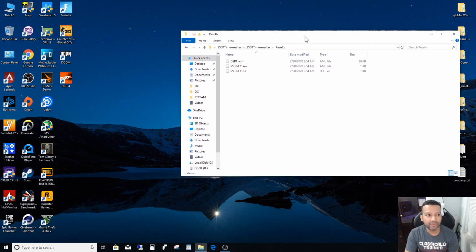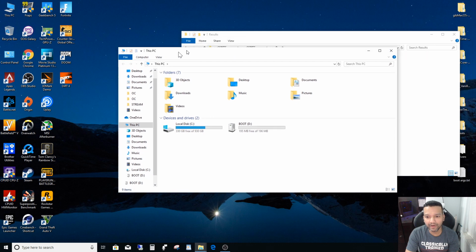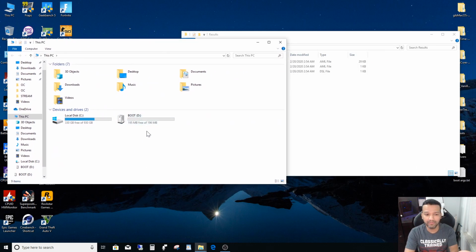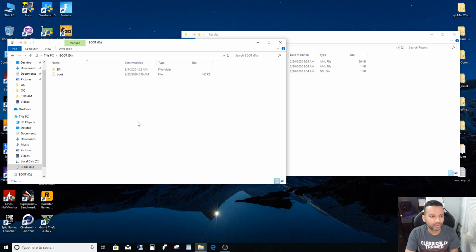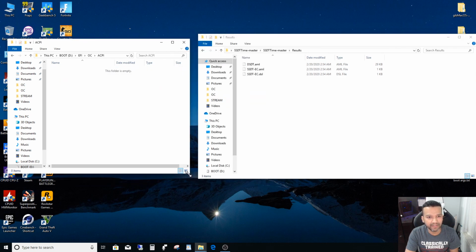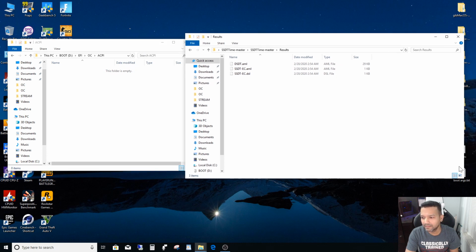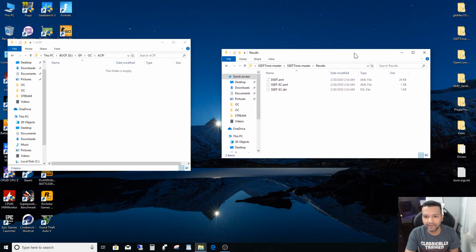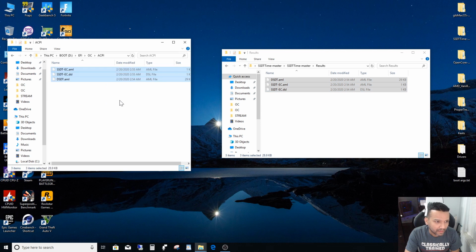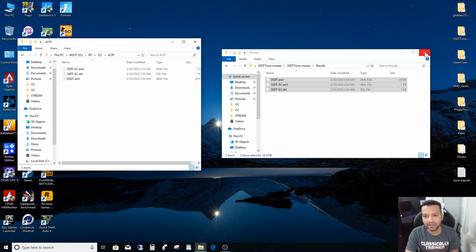Now we can go to This PC and open our USB drive, and it should look something like this. The name should be BOOT. Open, go to EFI and then the OC folder, and then open the ACPI folder. Let me make everything a little smaller. Now we can either copy and paste it here, or just drag and drop the DSDT and SSDT. Now we are done with ACPI. We can close this.